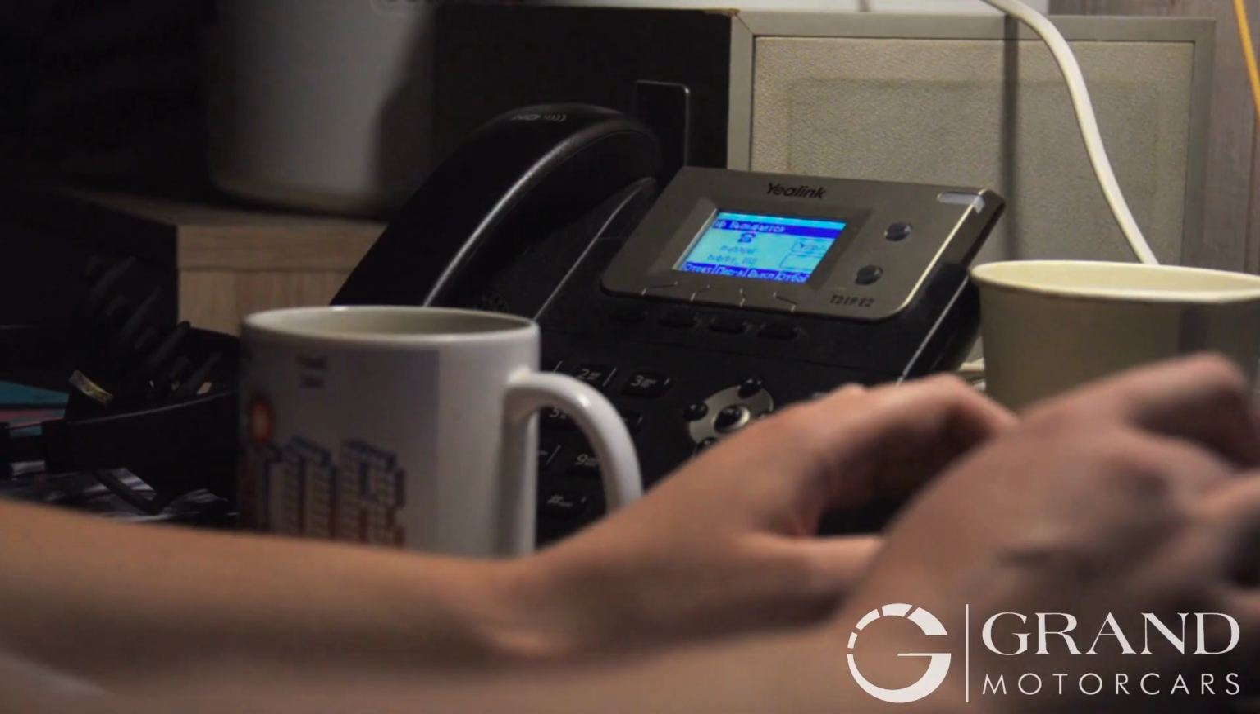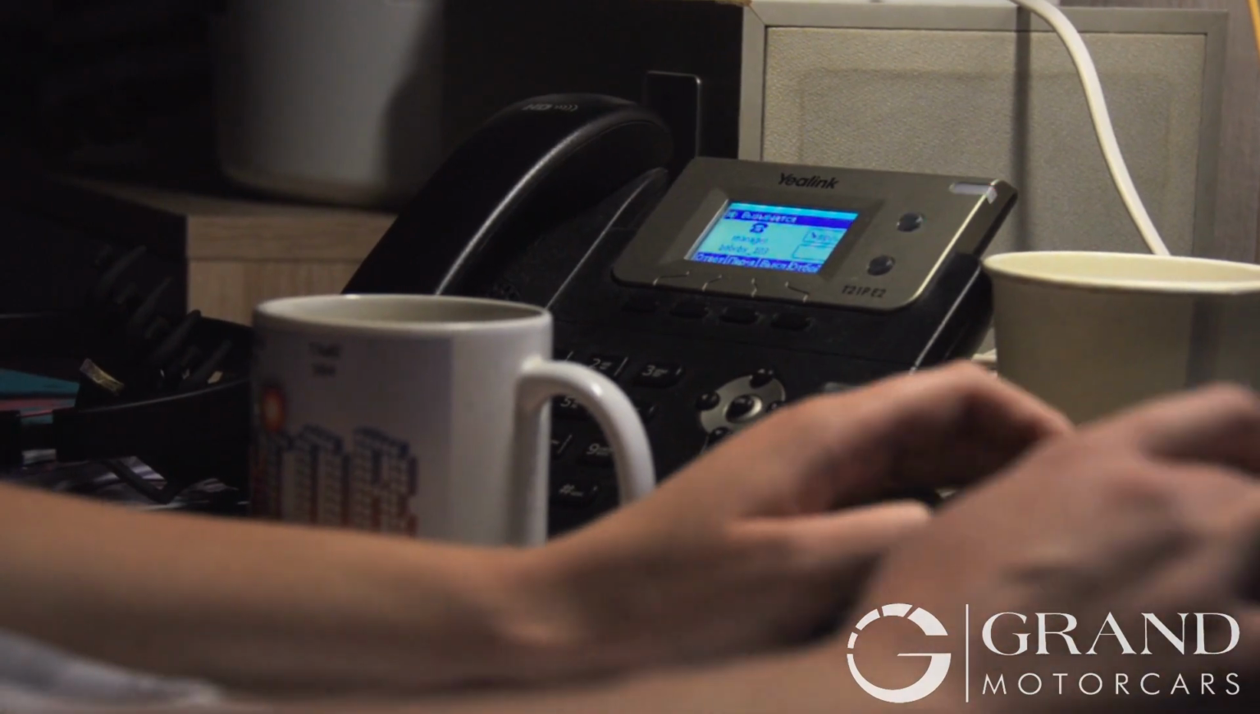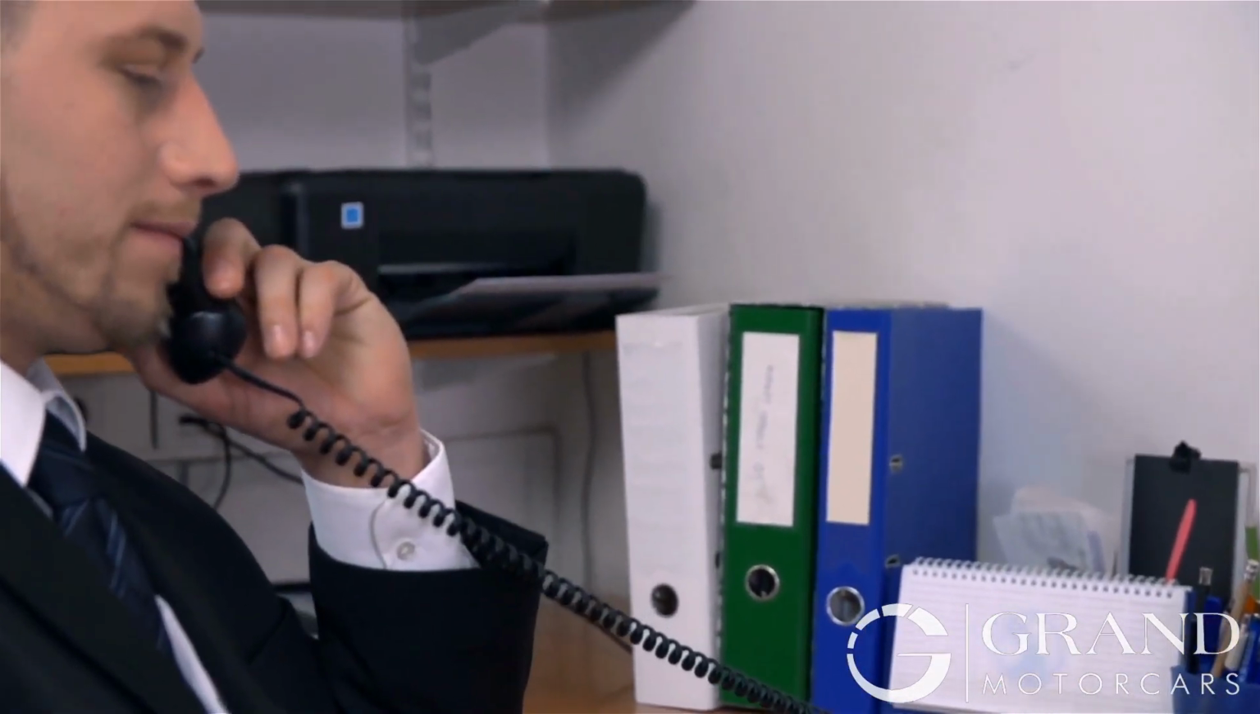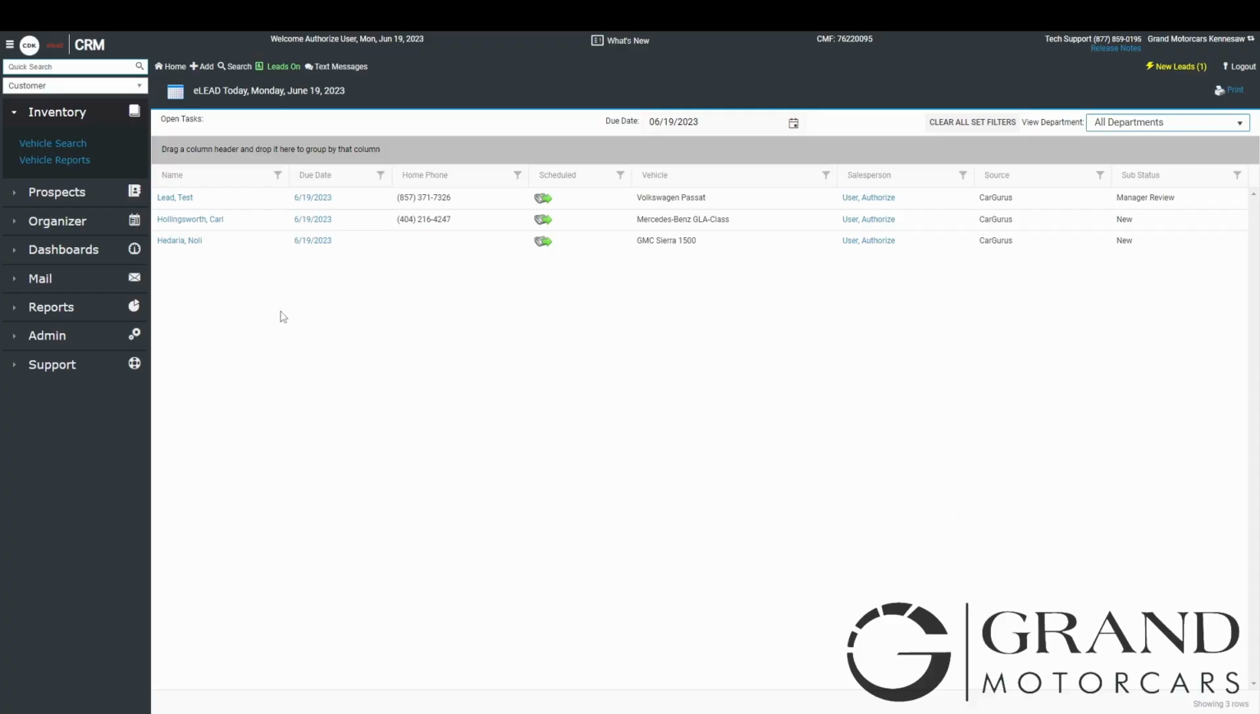New leads. For a first-time customer, the process is much simpler. Similarly, you'll have to pick up the call, introduce yourself to the customer, and volunteer to assist them and get their names. On the top bar of eLead, click on the Add icon.